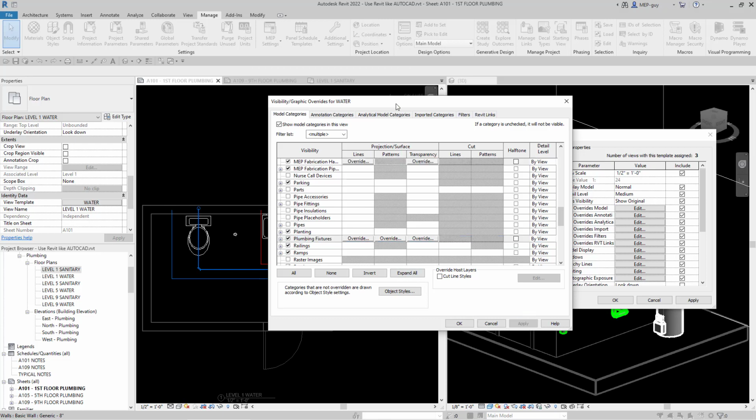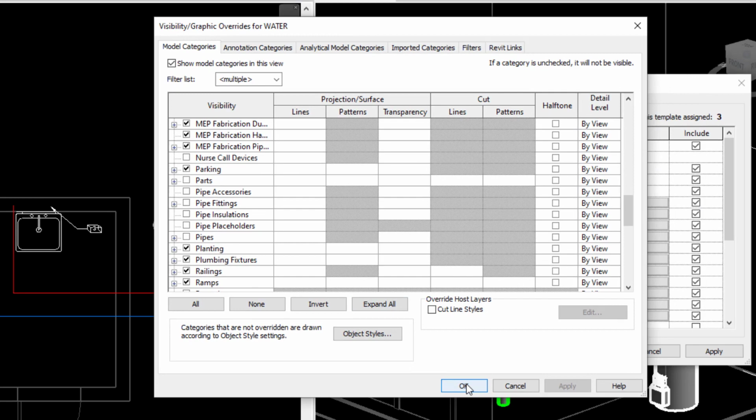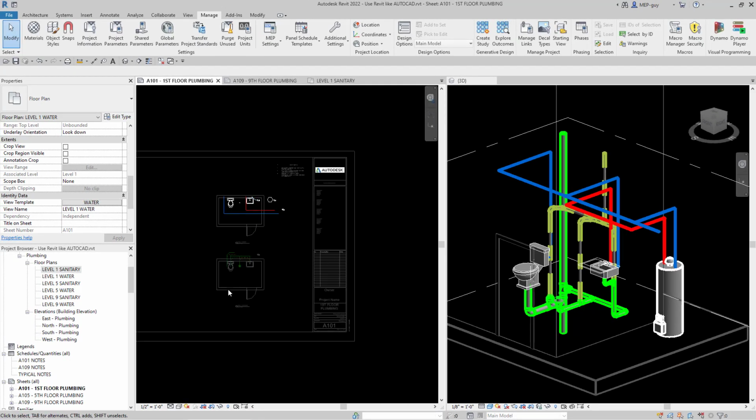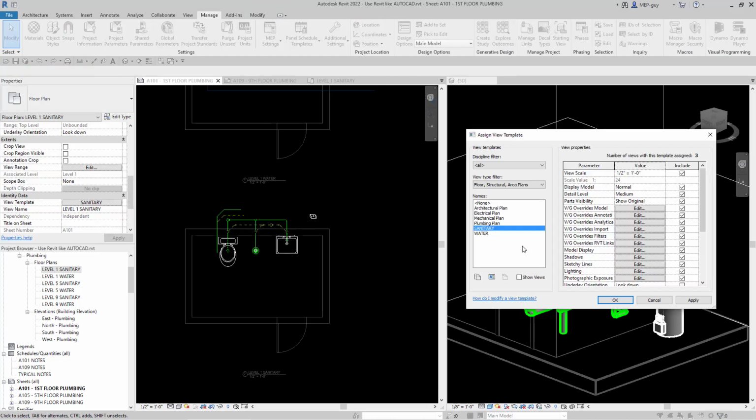So let's just hit apply, and everything that was 3D should be disappeared. So we'll hit OK, and let's go ahead and remove everything from our sanitary as well. So I'll double click into that view, and I have this on my sanitary view template.